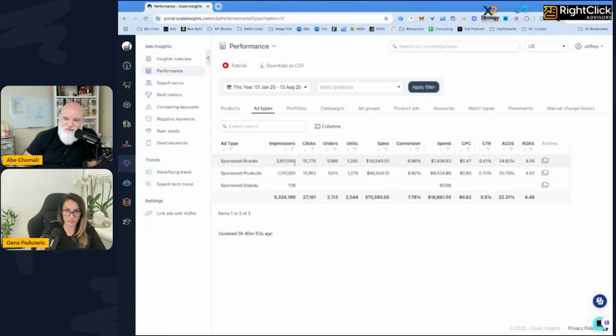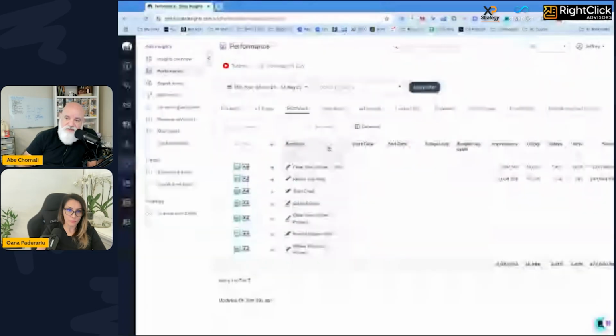You can't really take an action from here because, of course, any of these are made up by many campaigns. But when you look at this at the beginning of a month, you'll have an idea of where things are going. Next, portfolio view is simply that.